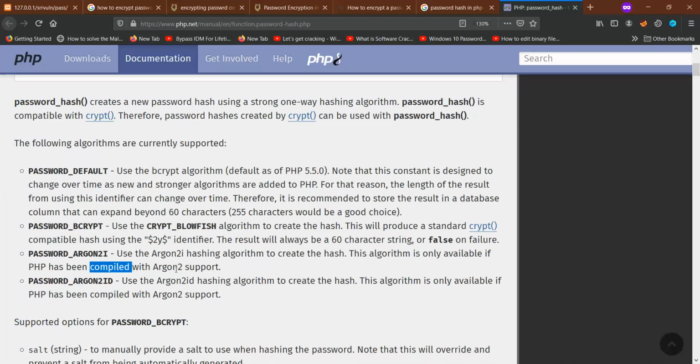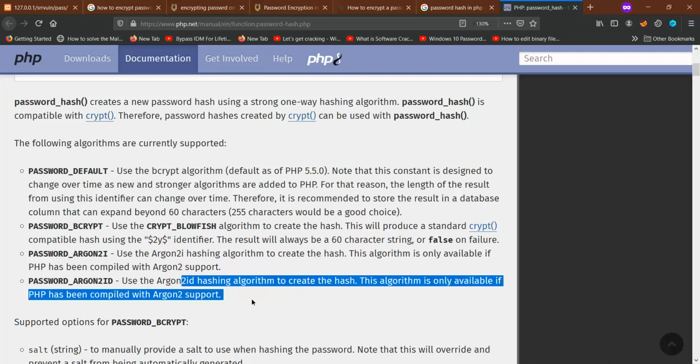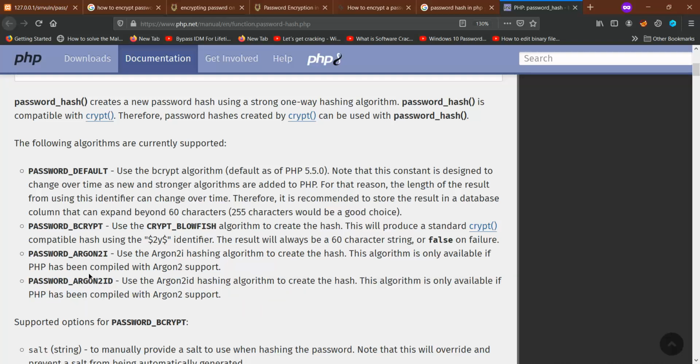In PHP, why will I go with bcrypt? Because bcrypt is commonly used in JSP and .NET also. That's why we are going with bcrypt. Another thing you can see is that by default it uses the bcrypt algorithm. Instead of this, we can also use argon2i and argon2id, which can also be used for creating the hash.